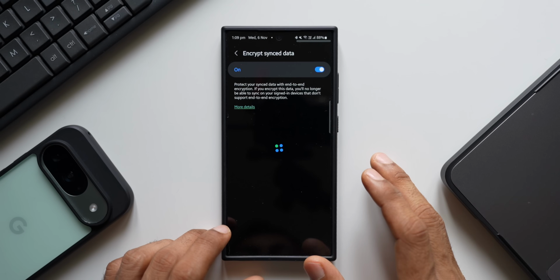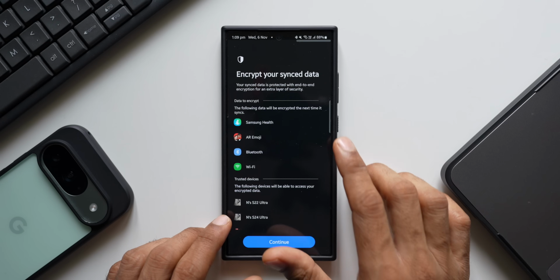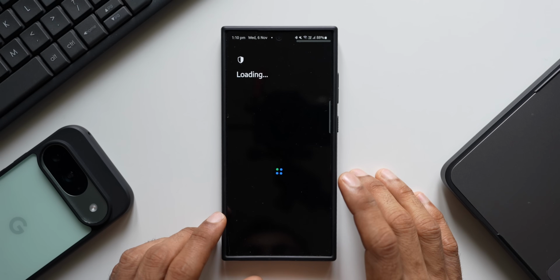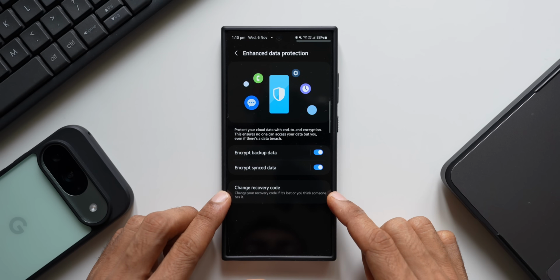I will enable this. Again, it's the same process. We have to use the biometrics and it is directly taking us to the encryption page. I can tap on continue and tap on encrypt data. This is done. Now, if you want to change the recovery code, you can change that here.